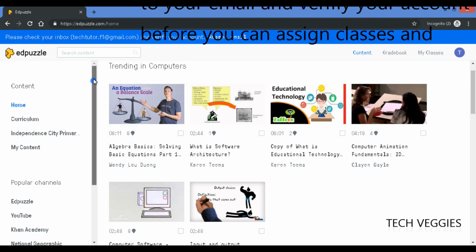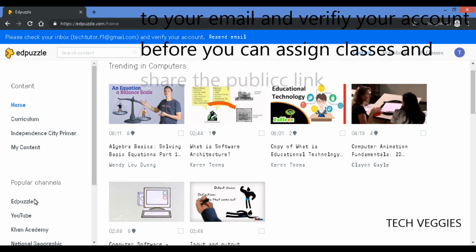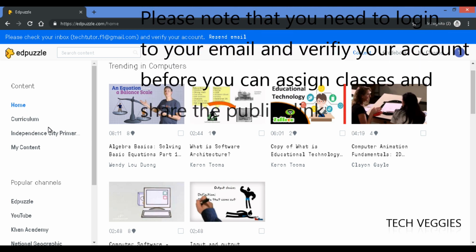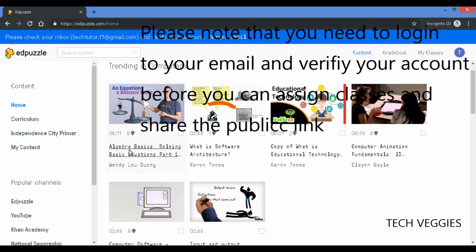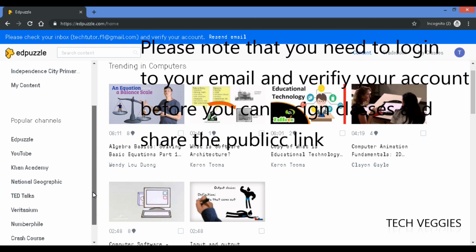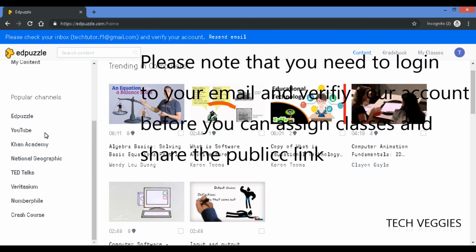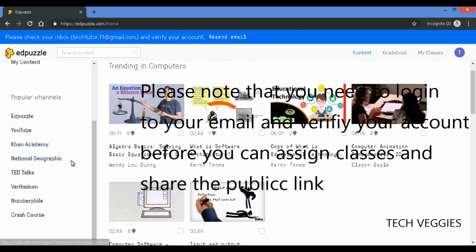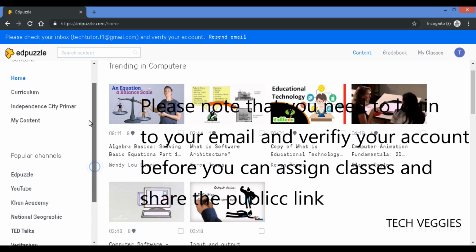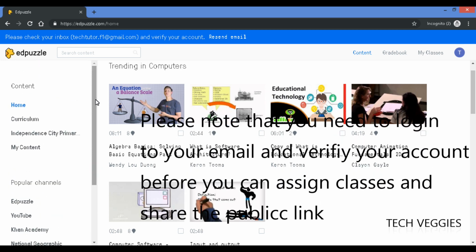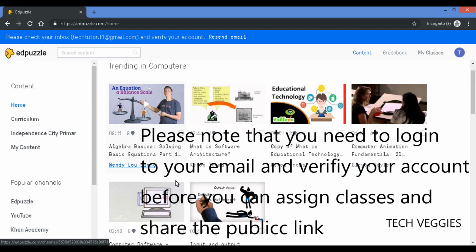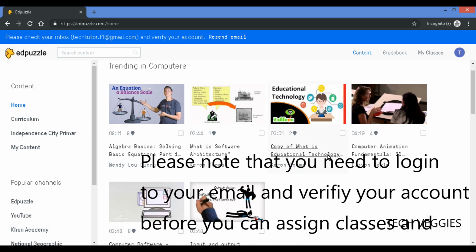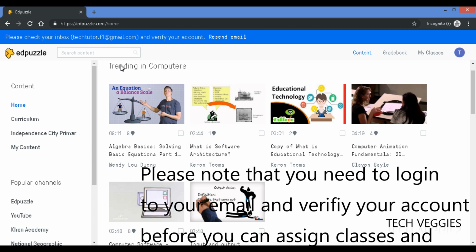So we have a number of videos that we can work with here, and you'd notice that over on the left panel you have your content, you have home, curriculum, the name of your school. You will also see some popular channels, of course Edpuzzle, YouTube, Khan Academy, National Geographic, etc. So you have a number. In our next video we can look at how we utilize a number of other channels to be able to search for videos as well.